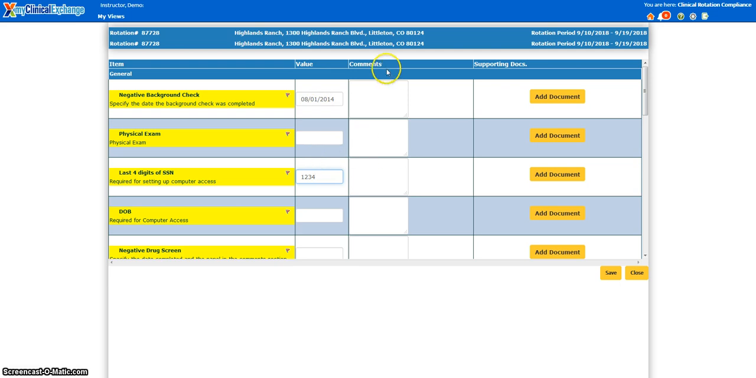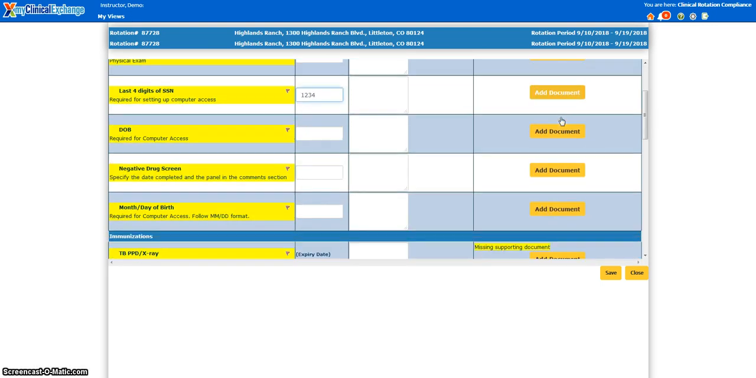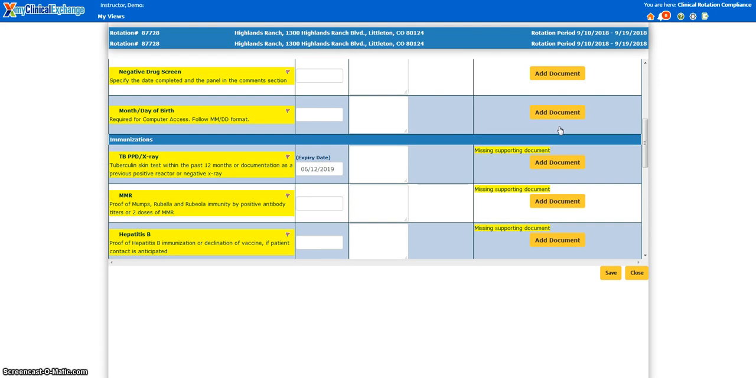The comments section is where you can put in more details for any requirement, and the supporting document section is where you can upload any documents of proof if they are necessary. There will be an Add Document button for every item on the checklist, just in case you want to use MCE as a repository for your data. However, you only need to upload a document if there is a bright yellow Missing Supporting Document warning. This is the system letting you know that one or more of your hospitals that you have been scheduled for is looking for a document of proof for that item.